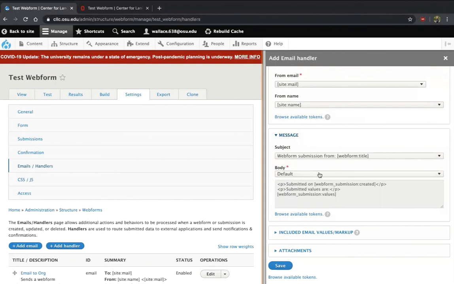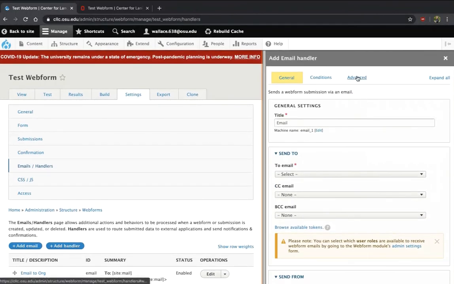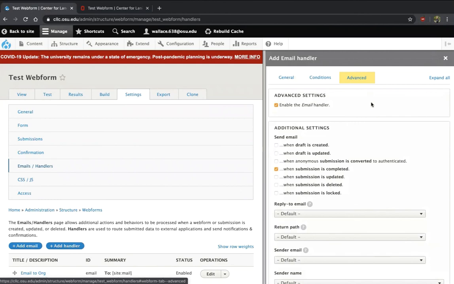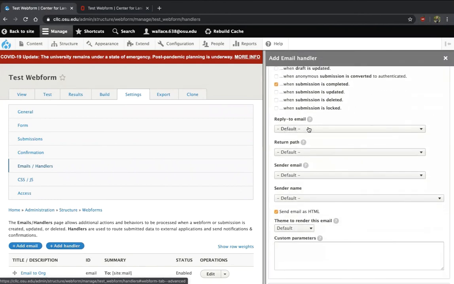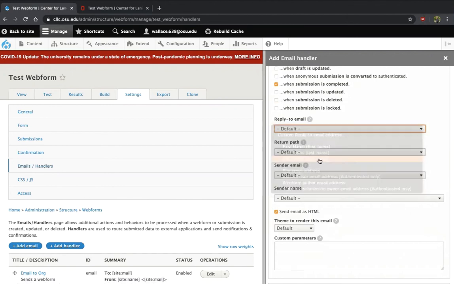One thing I want to note is, because this comes from your org address, if you hit reply to that, it's going to send your reply to the org. So there's actually kind of a way to get around that if you want to be able to hit reply and reply to the person who submitted the form. So under advanced here, there is this reply to email, and you want to set that to whatever field they had their email come from right here. So I know that particular point can sometimes be a little confusing.